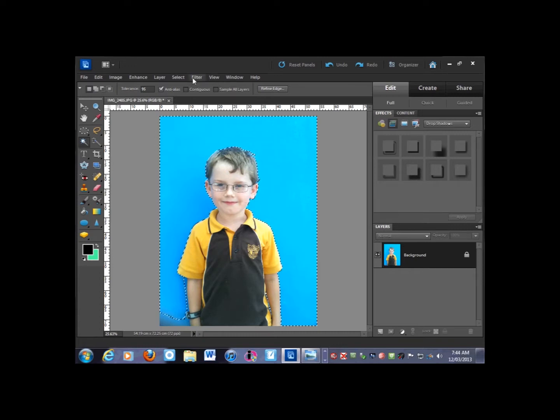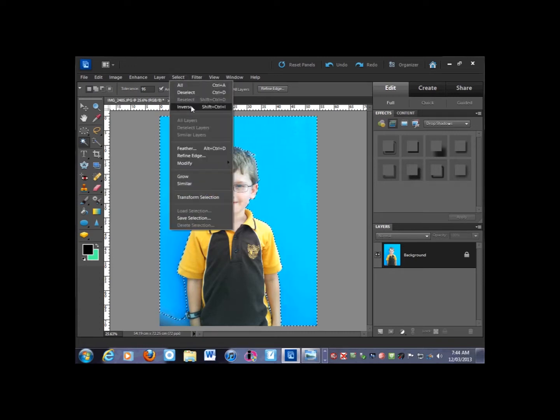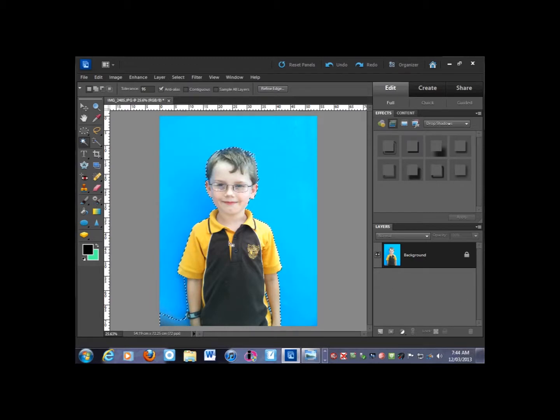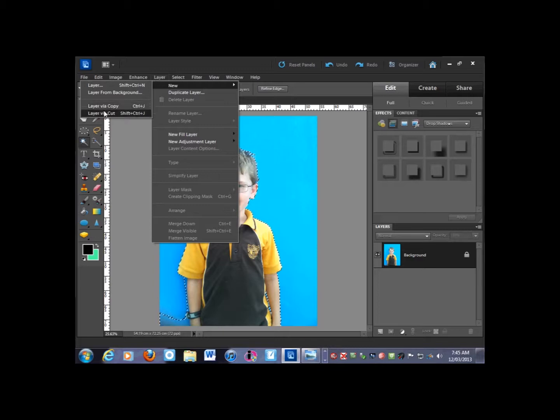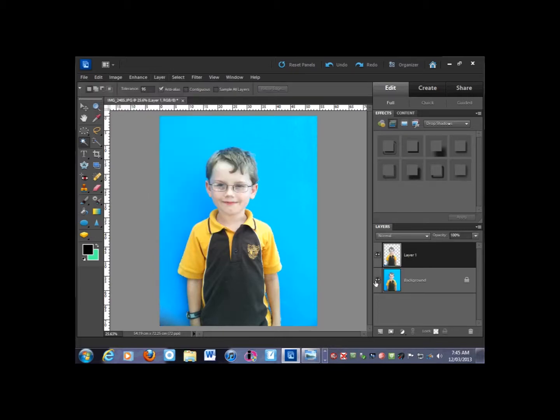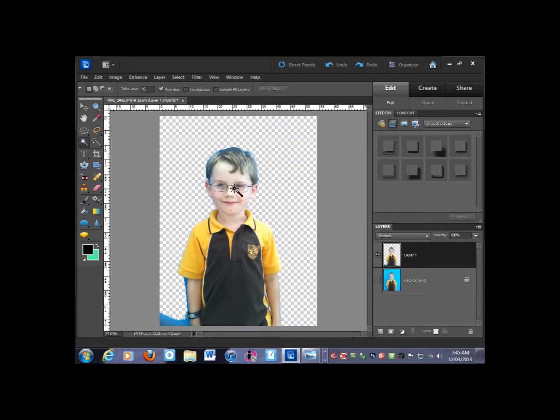There's a few ways of doing the next step. I'm going to show you one, but this is by no means the only way. Take the selection and invert the selection, so now you've actually selected the foreground. Create a new layer via copy, and I can switch off the background layer, and you can see that I've now got a pretty clean copy.